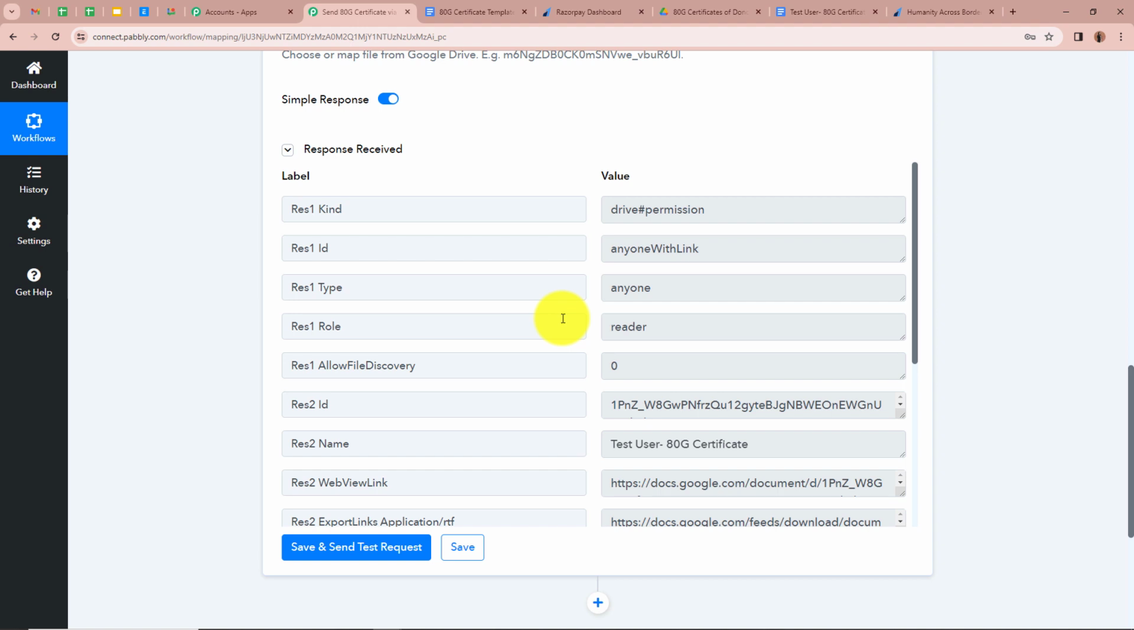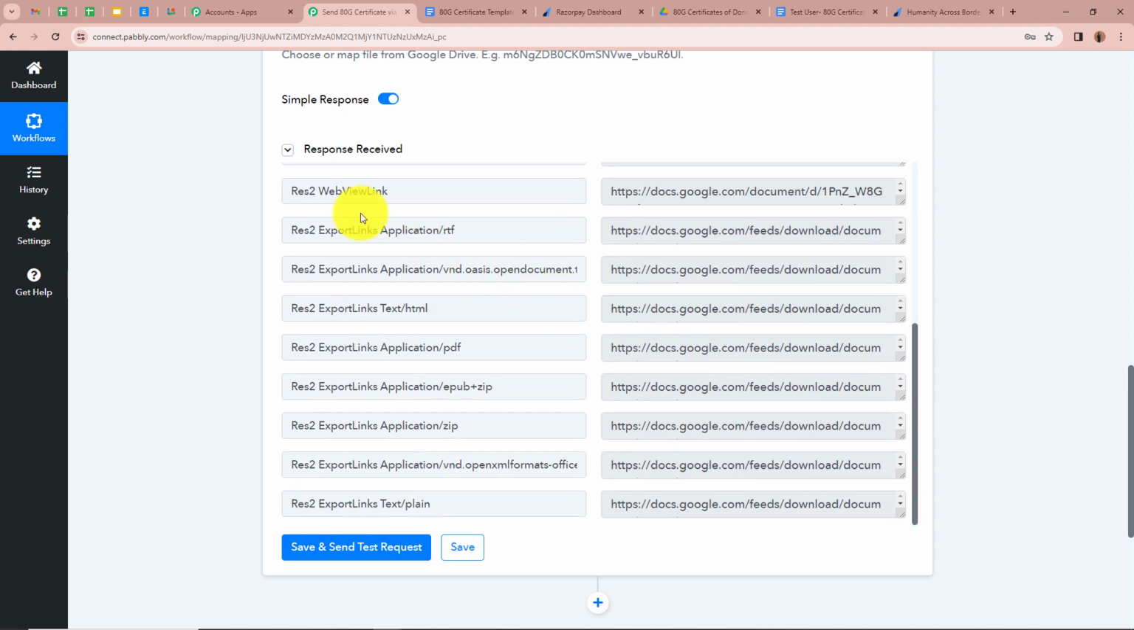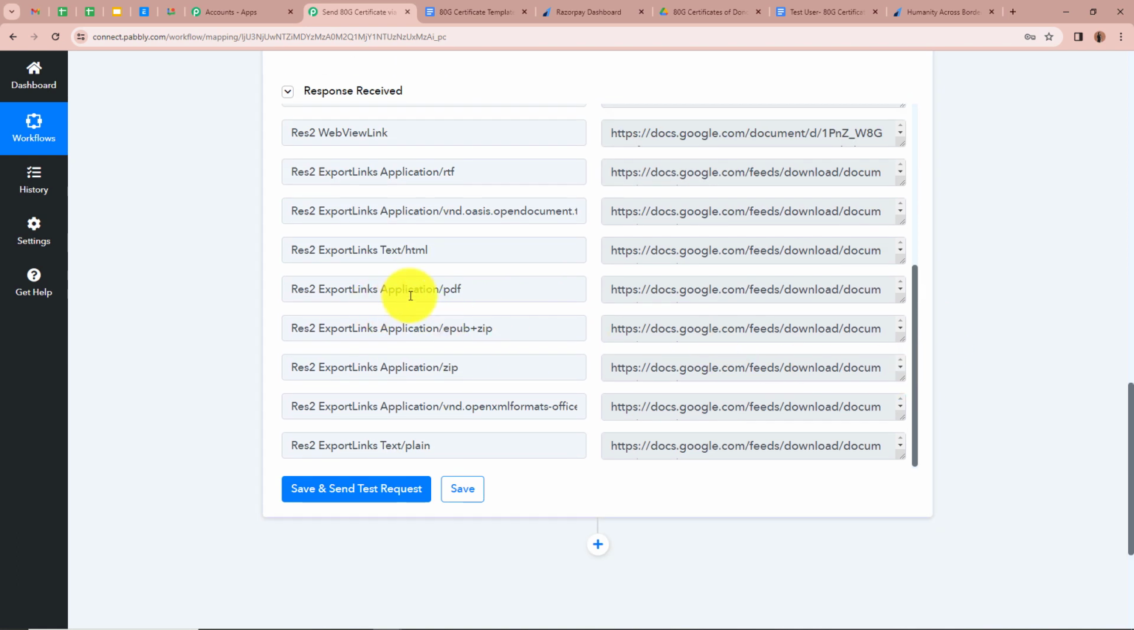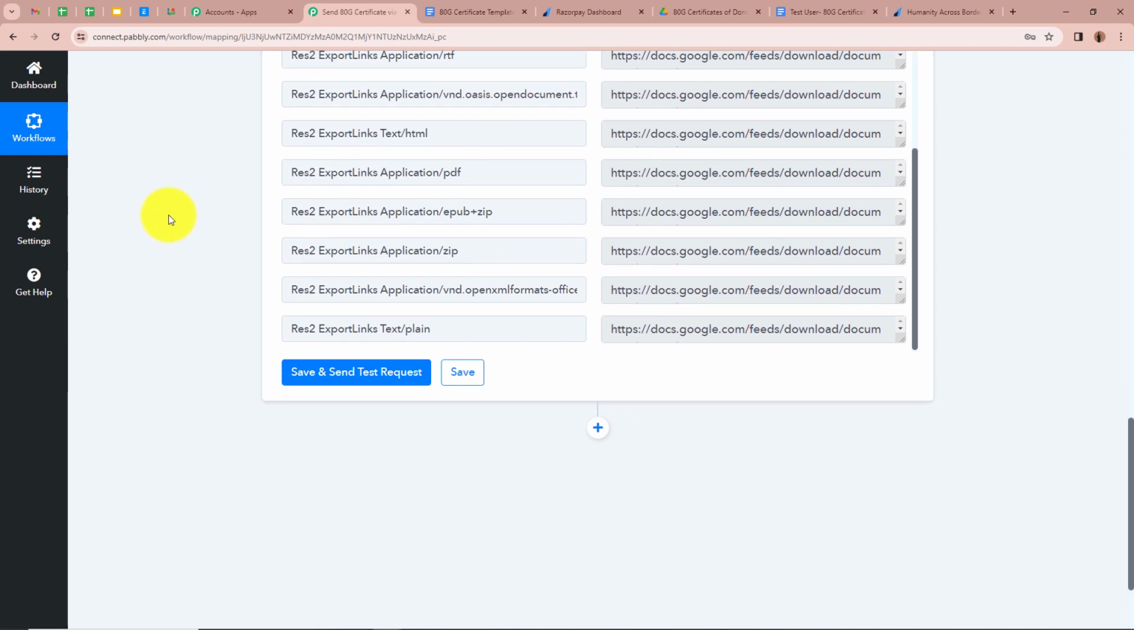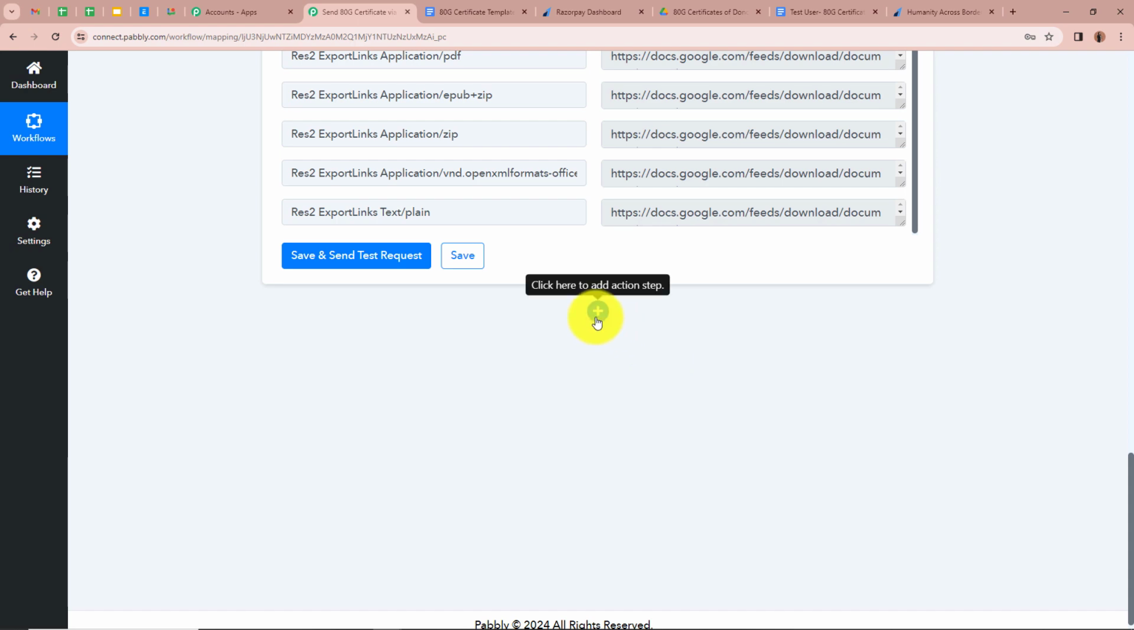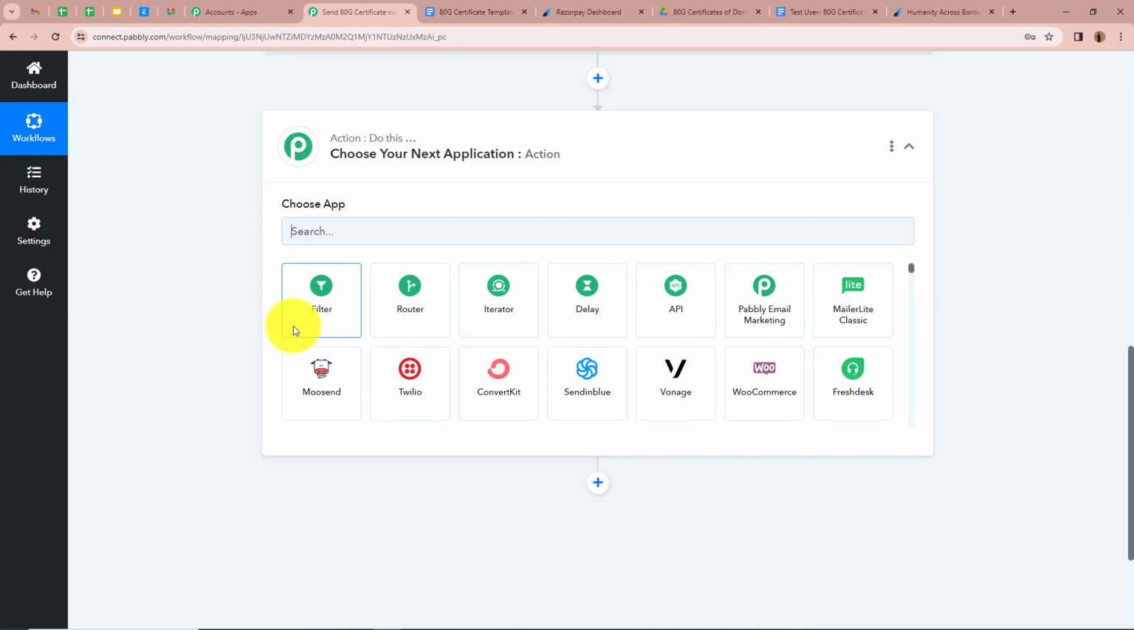And in the response that we have received in the Google Drive step, over here you can see Pabbly Connect has provided us with multiple links, and these are the links of the document that we have created. And as we are going to send the document in PDF format, we're going to use this link right over here. And so as we have created a document with the help of the template, and now we want to send an email to all of our donors with the help of Gmail, we're going to add another action step by clicking on this plus button right over here.